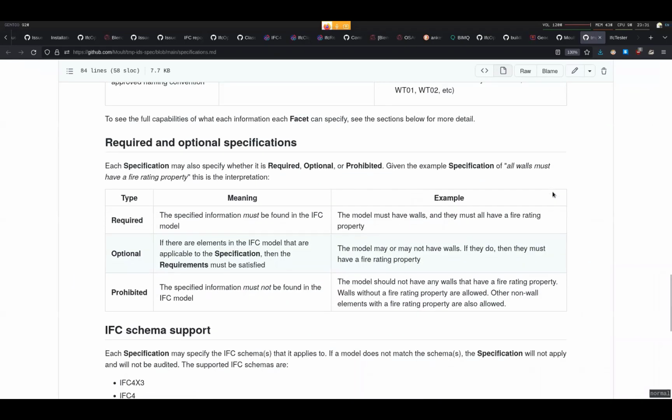Naturally, specifications can be required or optional. So for example, you might want to say, I must absolutely find this information in the model, or you might want to say, if you have something which passes this applicability filter, then it must pass these requirements. But if you don't have anything, that's okay as well. Or you might want to say the complete opposite: I don't want to see this in the model at all.